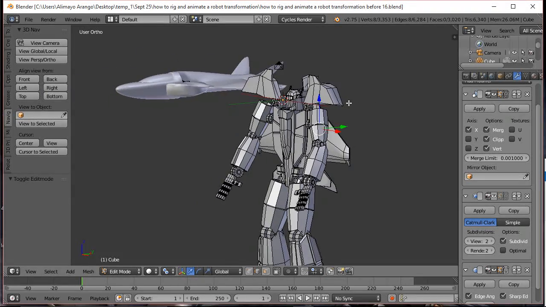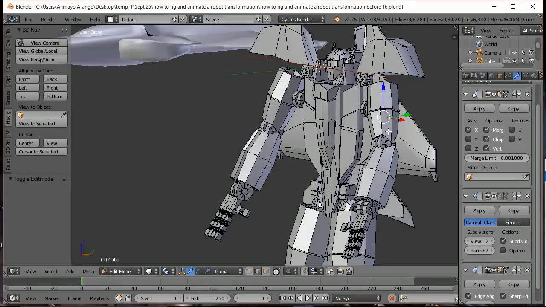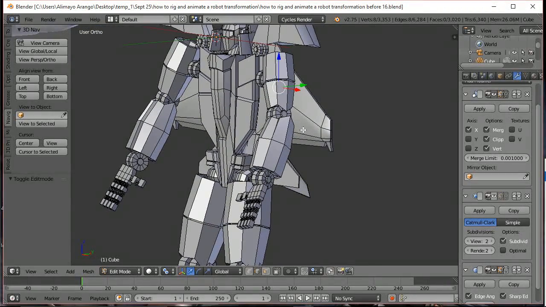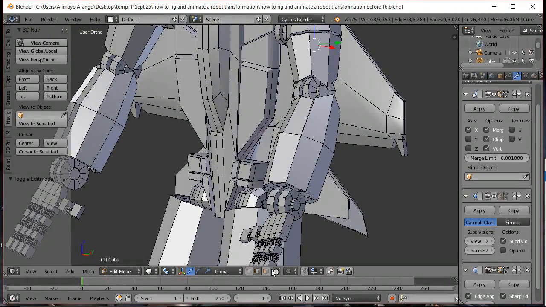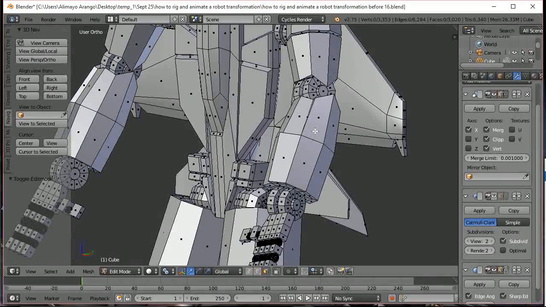Okay, I'm going to hold the middle mouse button to turn, roll the mouse wheel to zoom in, and hold shift and middle mouse button to pan. Roll the mouse wheel to zoom in some more. I'm going to go to face select. I'm going to press C for paint select and select right here. I'm going to right click to get out of paint select.